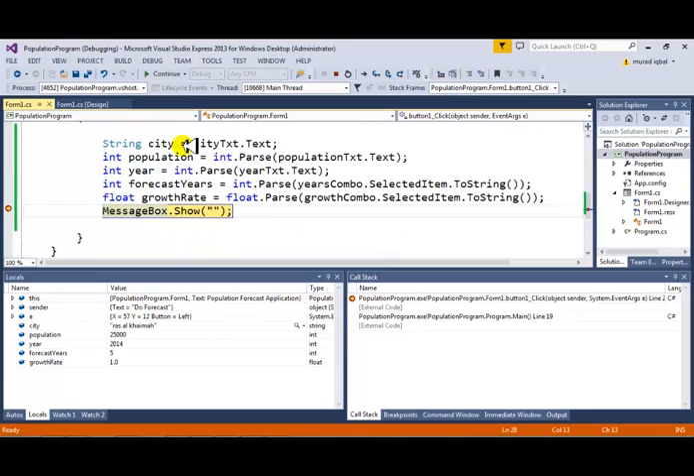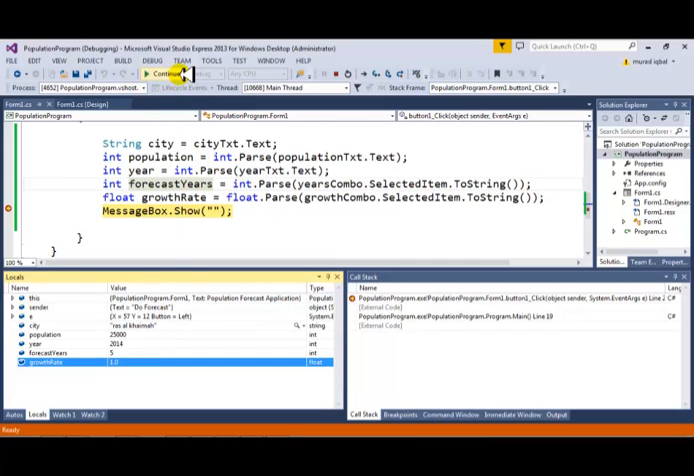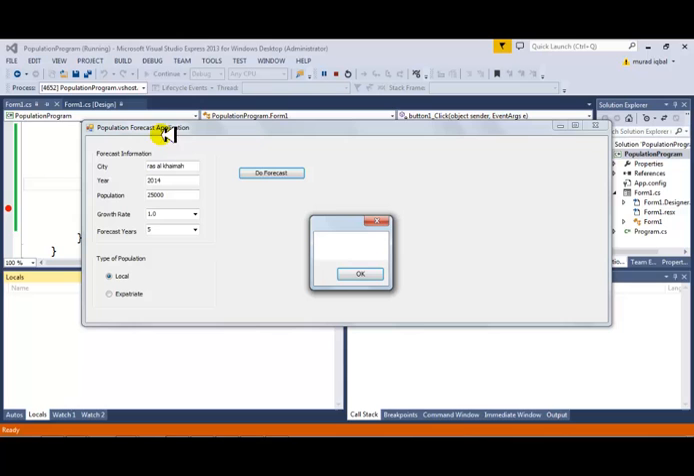Now if I select to continue after it has paused, I can click here and it will continue the program. But I've placed this breakpoint over here, so I'd like to read what has been read in these variables. Let's go to city. It has read in the city string variable Ras Al Khaimah. It has read in the population, which is an integer variable, 25,000. Year variable, which is an integer, 2014. Forecast years, which is an integer, 5. Growth rate, which is a float, it has read 1.0. So I say fine, my program is working fine. So this is what the use of breakpoint is about.